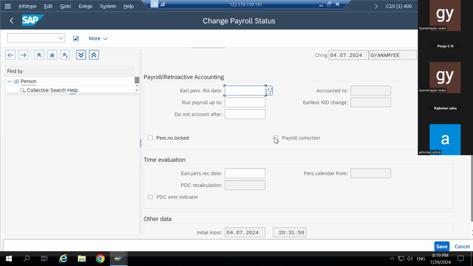Time evaluation. Okay, do not account after. I forgot this. This controls how many days the employee will be paid. The employee will not be paid when we select the personal number logged, like do not account after. We have to maintain that till 31st June, the person will get payment. After that, it will not. So once 31st June is over, when you go to 1st August, the payroll will not run for this employee. He will not be eligible for the August month salary.